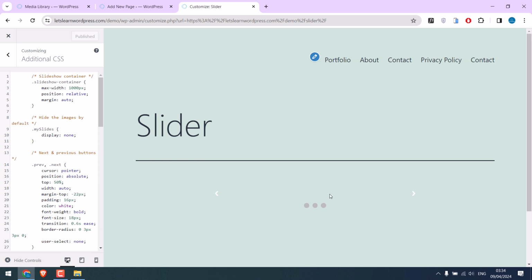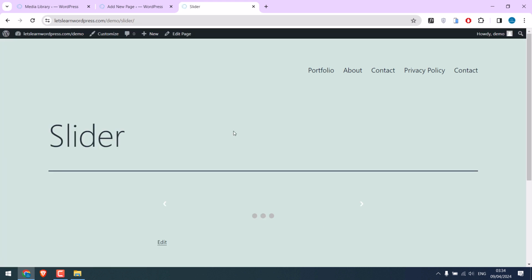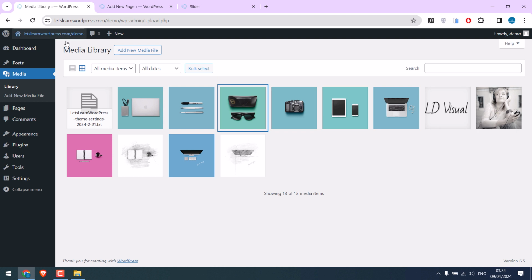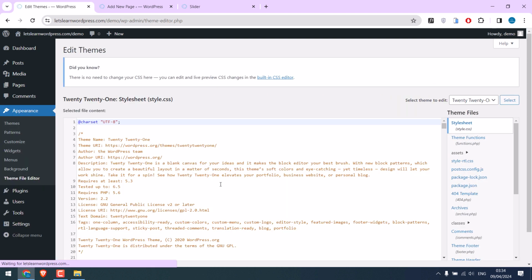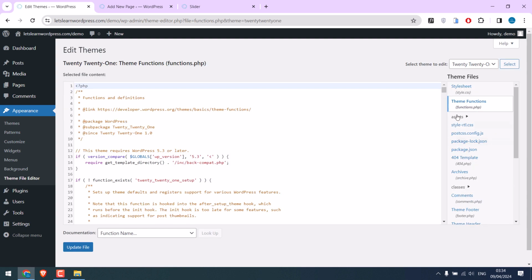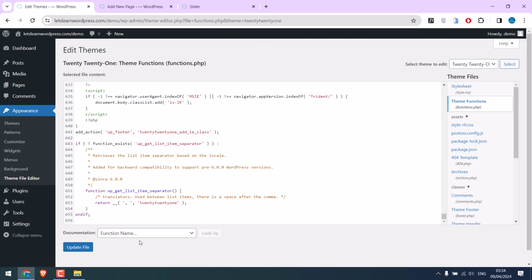The images are currently hidden. Now we need to add the JavaScript. To add the JS, go to Appearance and Theme File Editor. Click on Theme Functions. Scroll down and we need to add the code here.